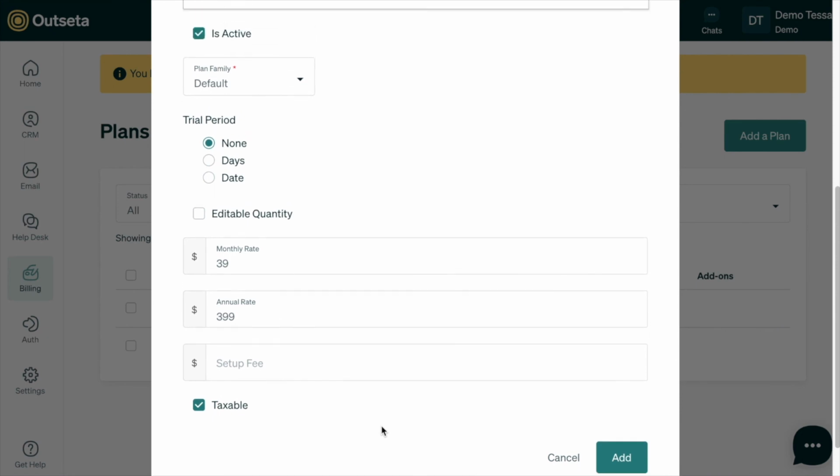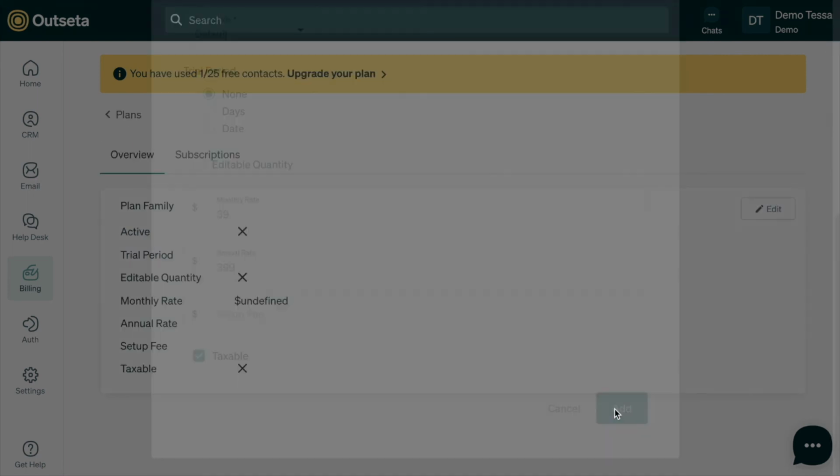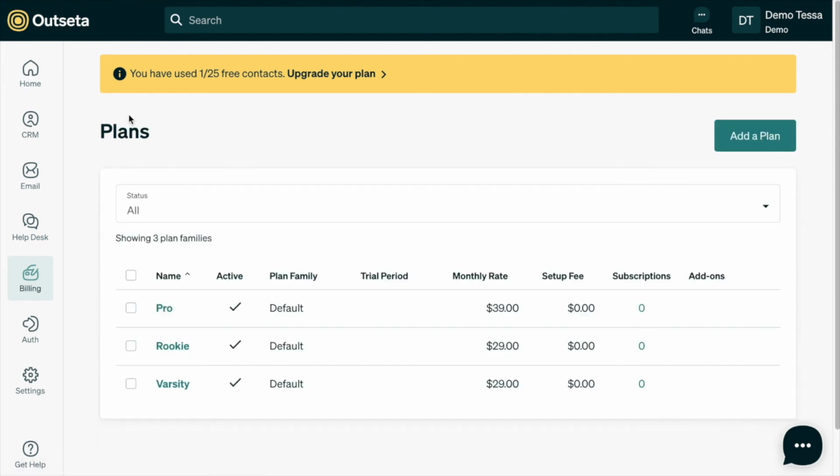So our Pro plan is a little bit more expensive because we have access to more content than the rookie and varsity plans. So we can add that plan in, and now we have all three of our plans: our rookie plan, our varsity plan, and our Pro plan. And that's it. Now we've created our plans in Outseta, so we know what content we want to protect and what the fees will be for each membership type.